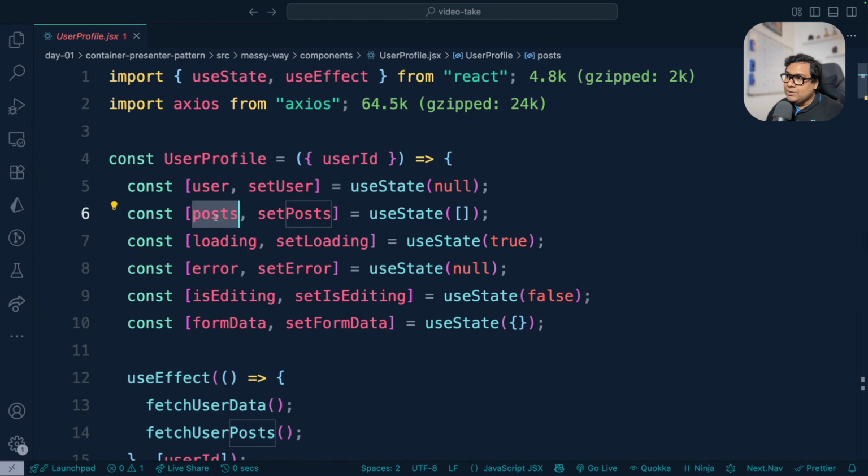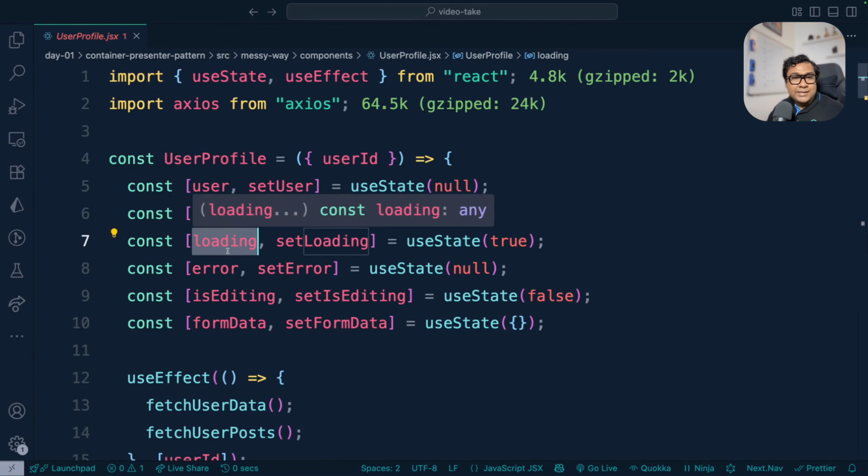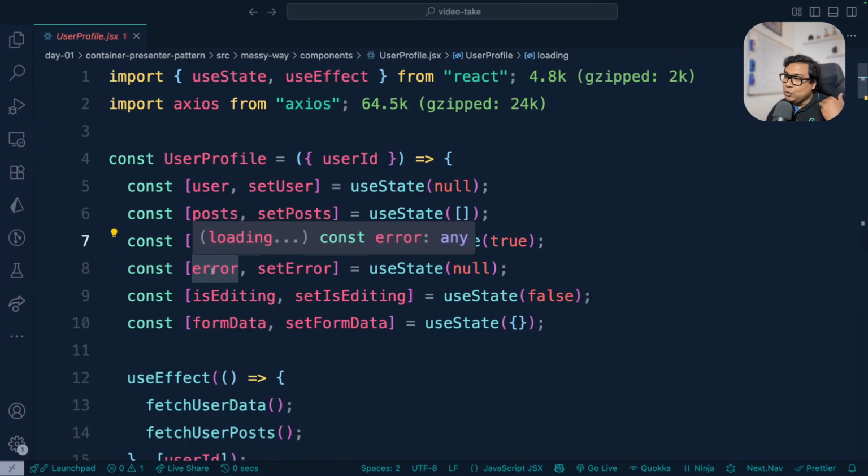For each of the users, the number of posts that I want to show. So there is a post state, it has to be an array, so it is initialized with an array. I'll be making an API call to fetch the data, right? Now the API call might take certain time. In that time, I want to show certain loading. That's the reason this loading state is there.